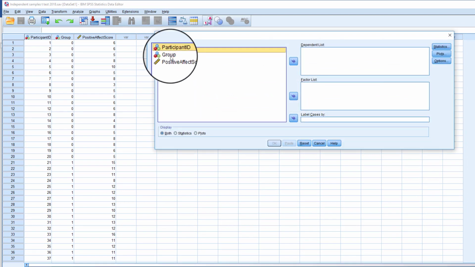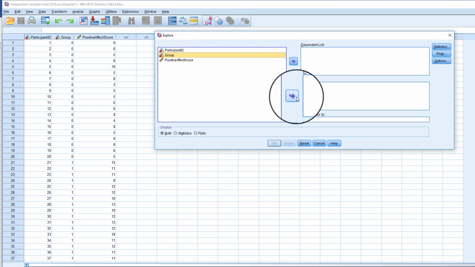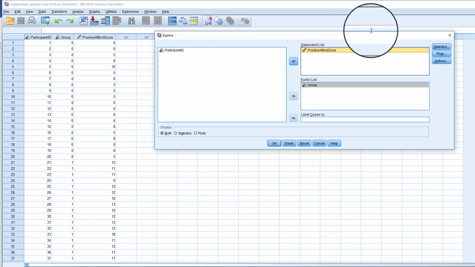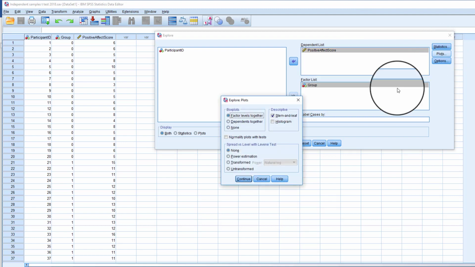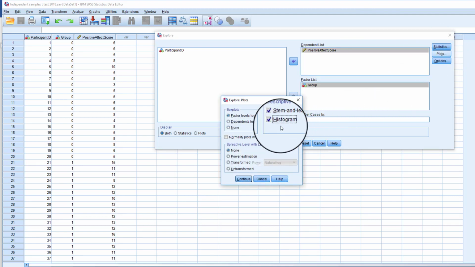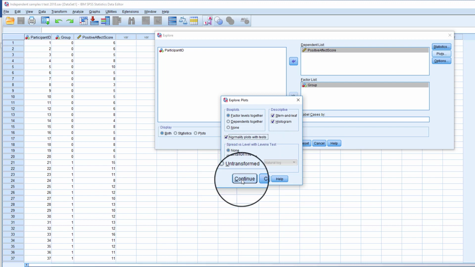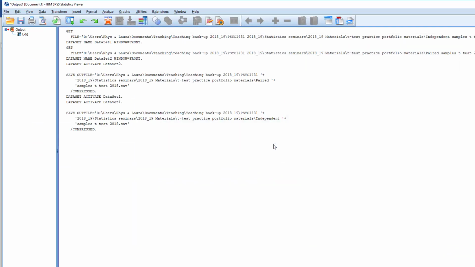I need to separate out these descriptive statistics and test normality by group. So I click on Group and move that into something called the factor list. And then I need to transfer the positive affect score variable into the dependent list. Now I can leave most of the default options as they are, but I'll need to go into Plots, choose Histogram, and Normality Plots with Tests. I could also do the Levene's test in this through the Explore function, but I'll leave that till later. Click Continue, click OK.